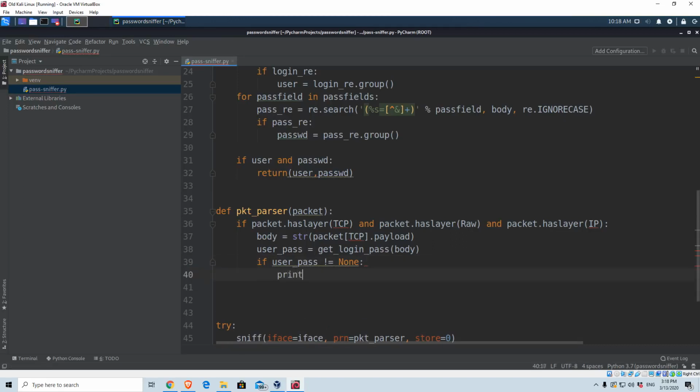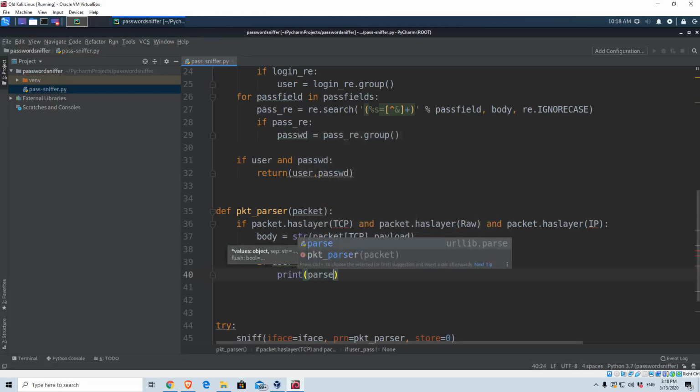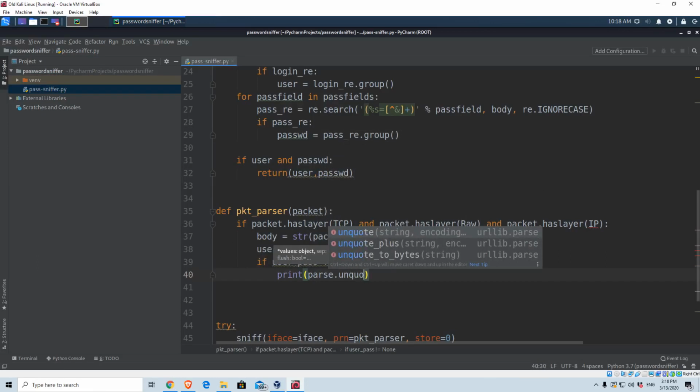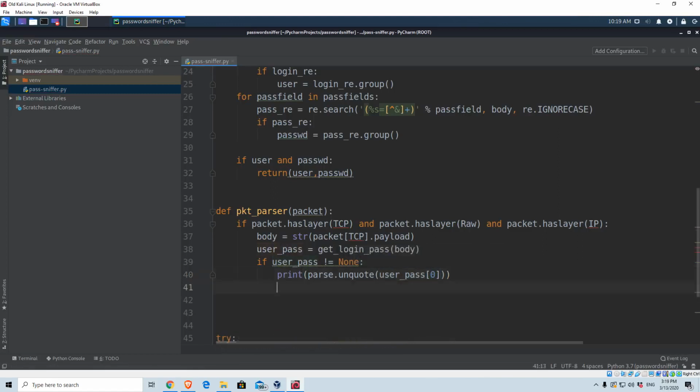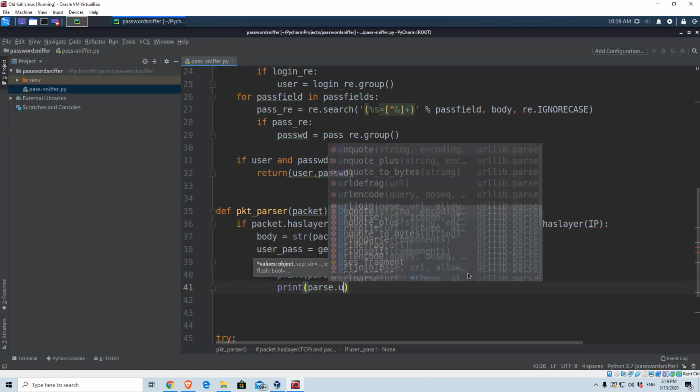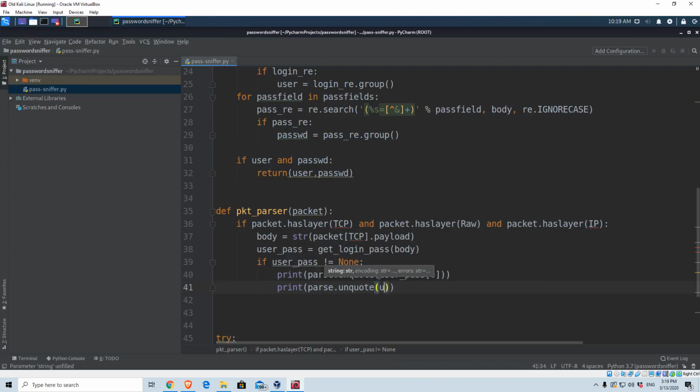Then what we want to print is parse.unquote, and this is just a way for us to print these two values, so parse.unquote, and we will select the first element of the user pass, and we need to select the second element, which would be the password as well. So parse.unquote user_pass and the second element. Okay, so once again, if these two values are not equal to none, we will print the username and password.